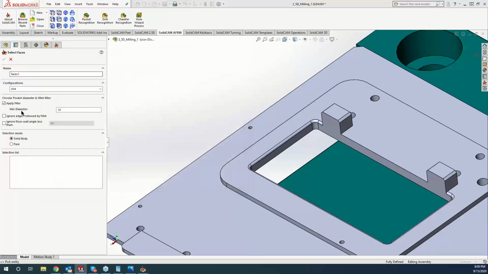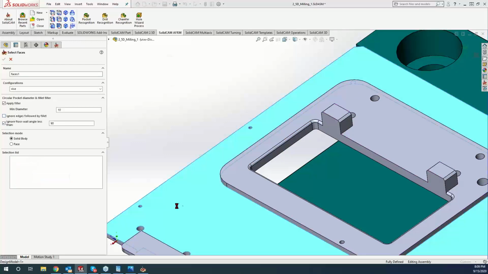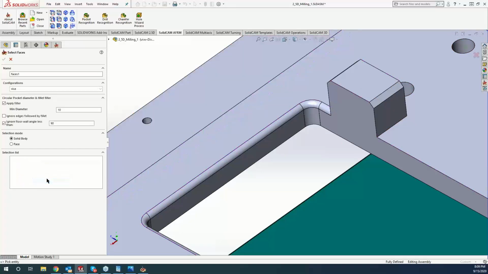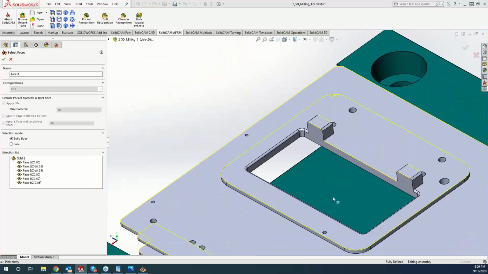new, and ignore edges followed by a fillet as well as there. And so now, since we have a fillet on here, you'll see that it's not going to try to put a chamfer on there. So if we unselect and do that again, you'll see that it's going to try to perform an edge break or a deburr chamfer on top of that fillet, and obviously we don't want that on there. So we'll go ahead and turn that on, and it will ignore all that for us.